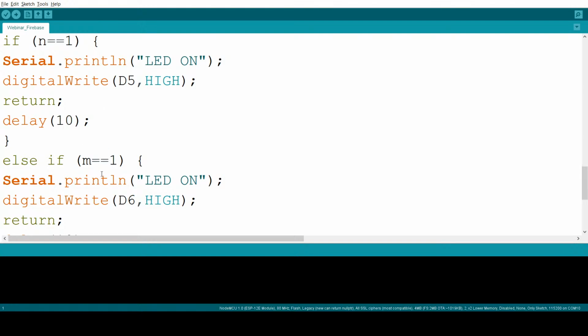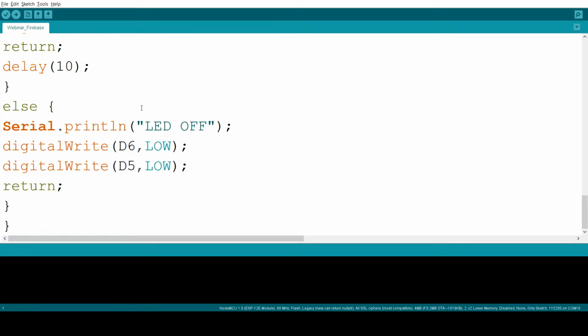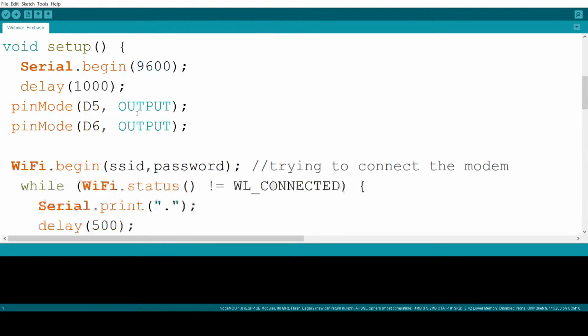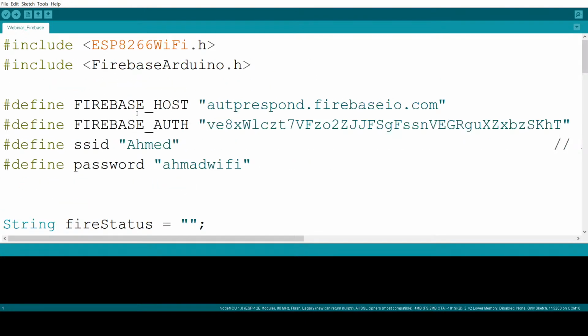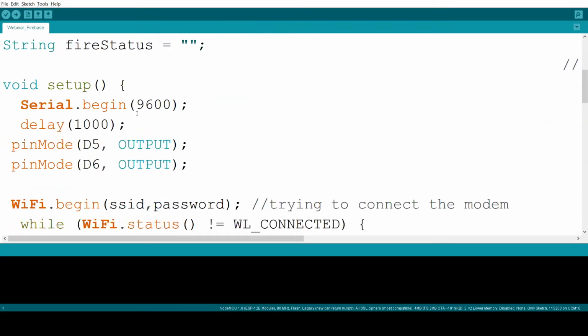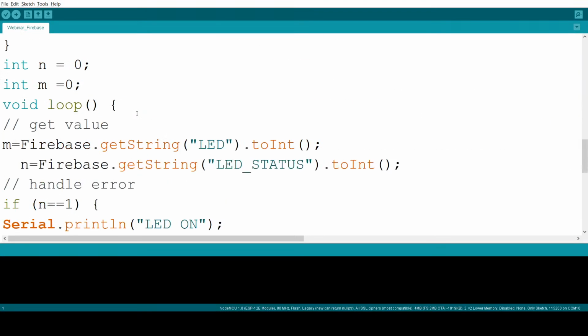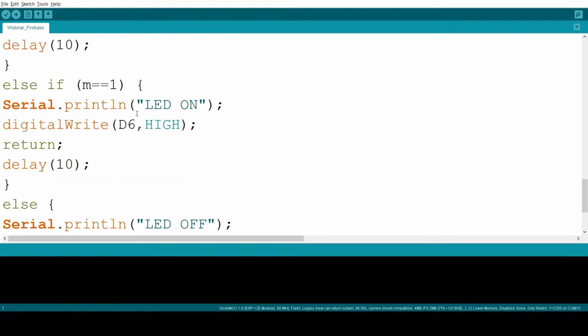Whenever m equals 1, that is feed 2, that is LED status equals 1, I'm going to make D6 high, and whenever n is 1, I'm going to make D5 high, else I'm turning both of them low. So this is just the program. It's very simple. We just have three things. First, declaring the credentials and the host, then beginning the Wi-Fi connection, and then reading the values from the database. Just with these three parts, we are done.